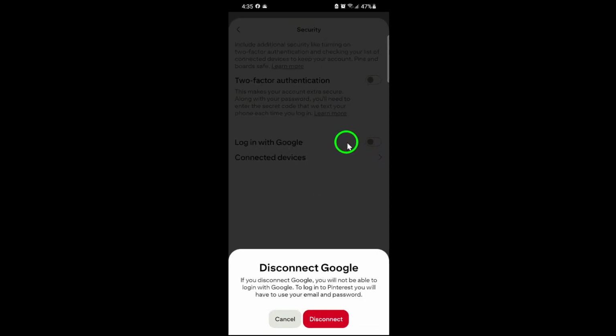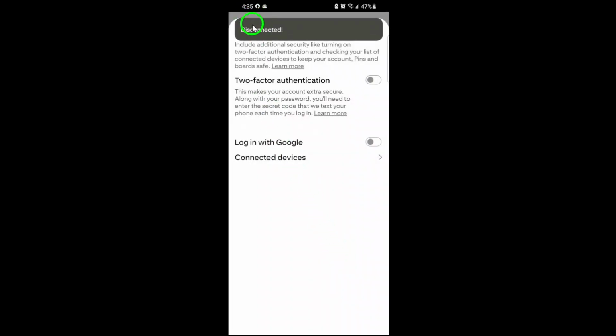You'll see the switch change color or move to the left, indicating that Google Login has been disabled for your account. And that's it. You've successfully removed Google as a login method from your Pinterest app. From now on, you'll need to use one of your other login options, like your email or another connected account, to sign in. Taking a moment to review your login options is a smart way to keep your account secure.